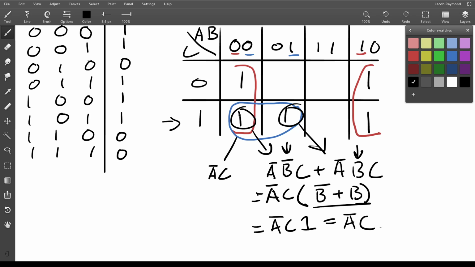And the fact that this one here is circled twice means that you actually would have had to do a weird trick where you just duplicate the term in order to be able to minimize, which is also very difficult to see when you should be doing that. But in a K-map, it just ends up looking like you circled it twice, which is super easy.